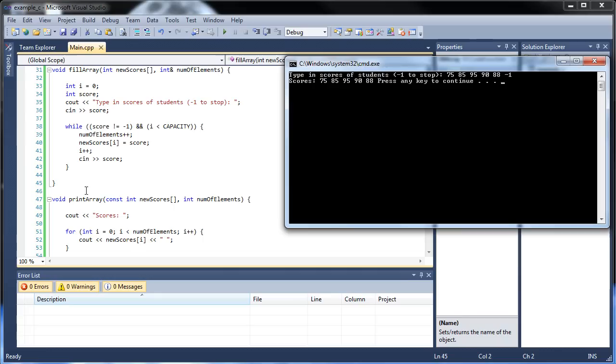Then when it was done, it went into our print array. It printed scores right here. And then it just went in here. While i is less than the number of elements, which we caught because we passed this one by reference, so we know the value. So while it's less than that, just print our new scores with a space in between, and it printed all our scores. So that's really, really nice.